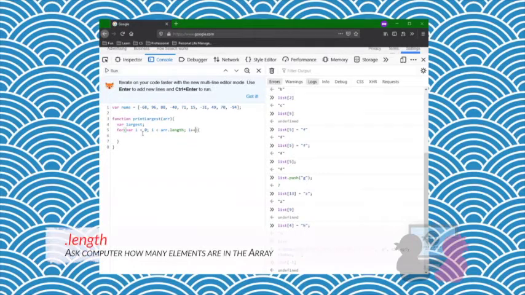So notice that we use this .length property of the array. This property is how we ask the computer how many elements there are in the array. The terms size and length are interchangeable when referring to an array, as they both mean the number of elements in the array.